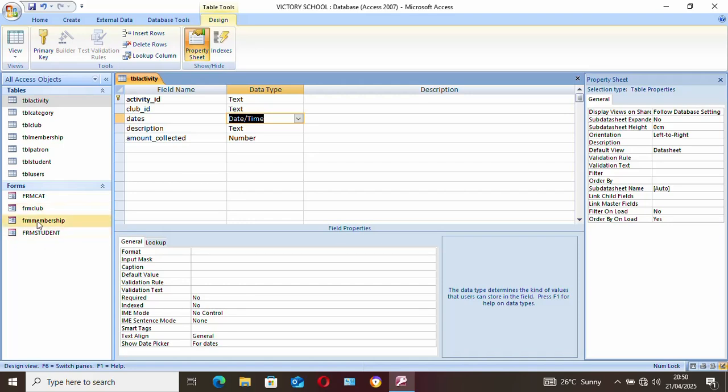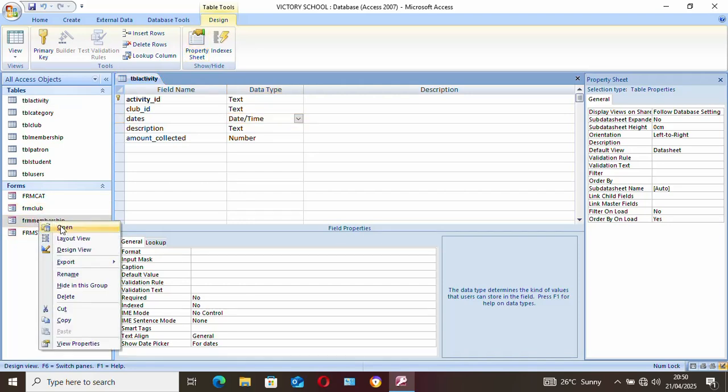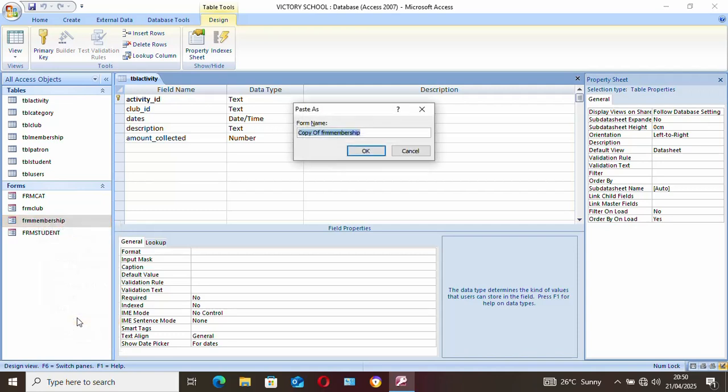and you're just going to copy one of these forms like you've been doing. So you copy, and then you paste like that, and then this one you're going to call form activity.